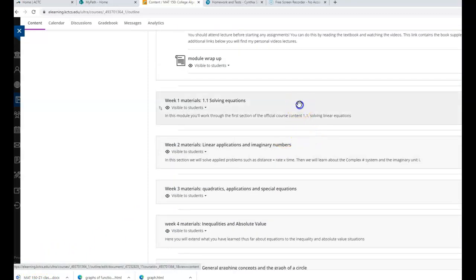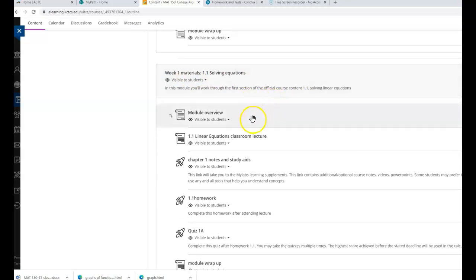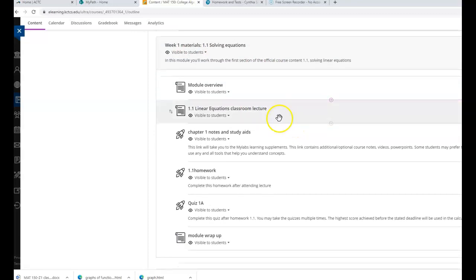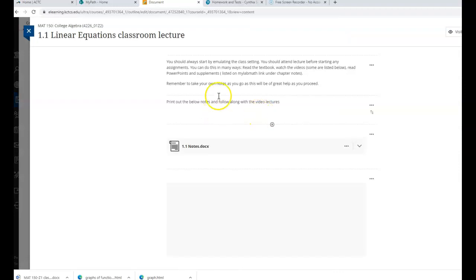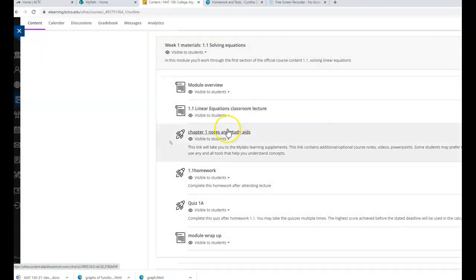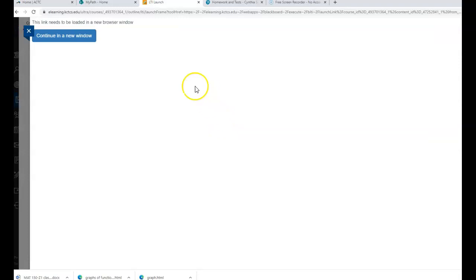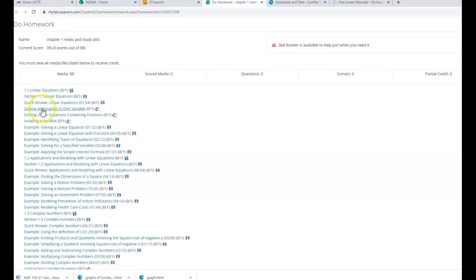But your first real assigned graded work is in week one of our class. And so you'll notice that there is a lecture. You should listen to the lecture. Again, this is me as if you were in class here. I have some notes to follow along with, and then the lecture for you to watch. But there's also this Chapter 1 Notes and Study Aids. It's additional optional work that's from the book. Some students love this. You find what works for you.